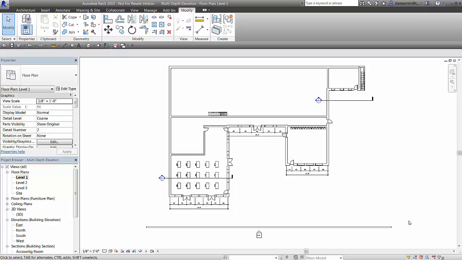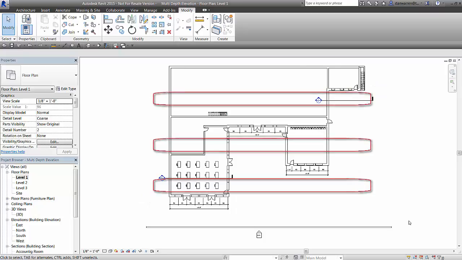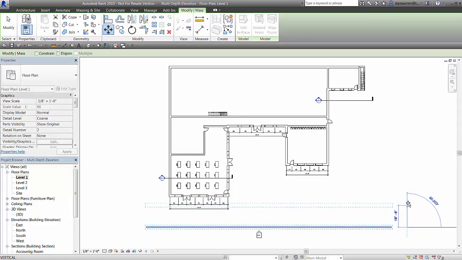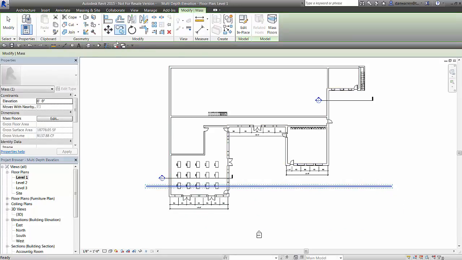Before placing our masses, let's review our plan. There are 4 unique facade planes in this view. In order to create the depth effect that we want, we'll place masses here, here, and here. Adjust the location of the first mass with the Move tool. Then use the Copy tool to place the last 2 masses.